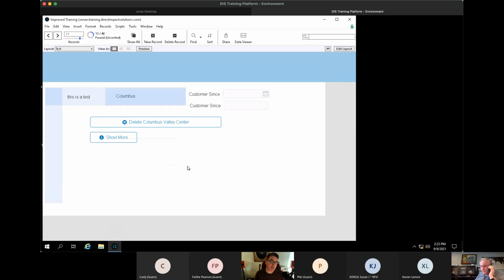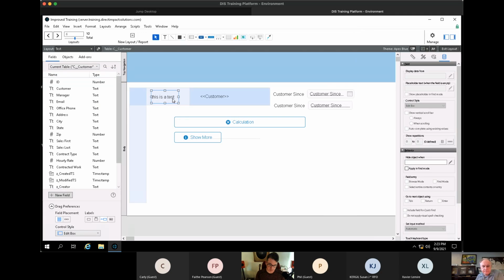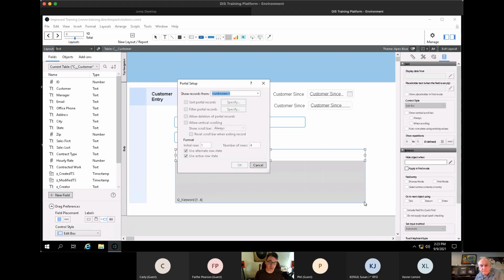So as I go here and I want to add the answers for this particular customer, like Columbus, I'll call this customer entry. I'm going to add a portal. And as I look here, this window right here is super important, where it says show records from. All of the work that I just did using those table occurrences and the naming conventions are to make this easy to read.